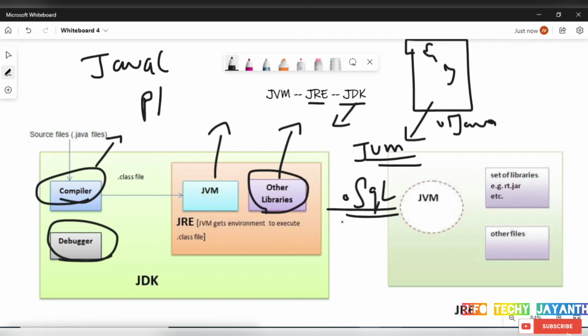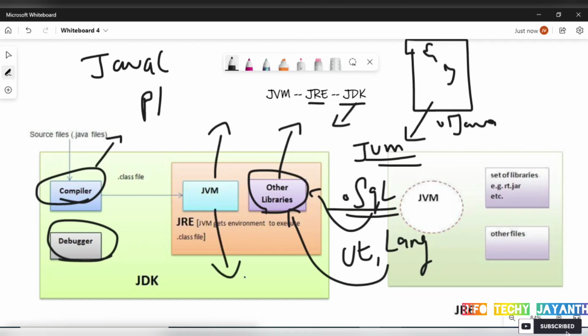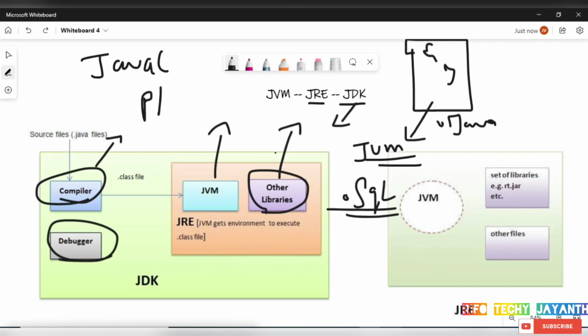This SQL package comes under the library only, and not only this, the normal util package and the normal lang package, the entire packages come under the library only. So the library is also important for executing the program, even though your bytecode should be verified by the JVM. So JVM will be doing some verification. Okay, I will clearly explain it in another diagram.